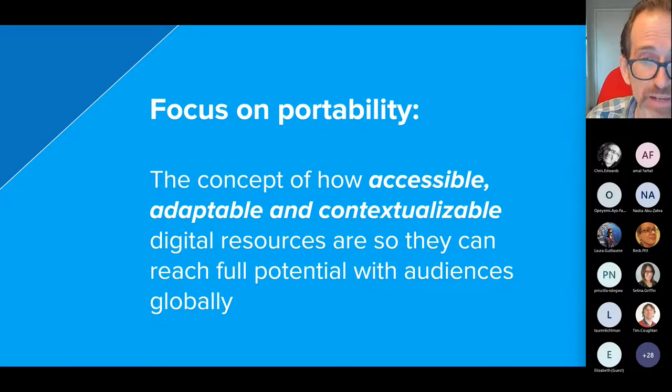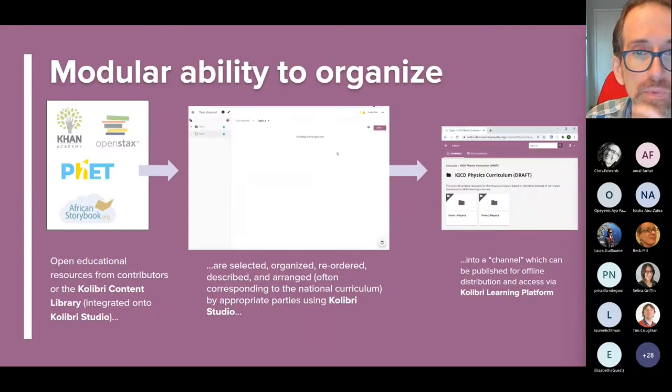So we continue to advocate for awareness around the need for consideration of portability in this sense for those who are creating, funding, or adapting OERs in order to promote more equitable access and impact to these resources around the world.